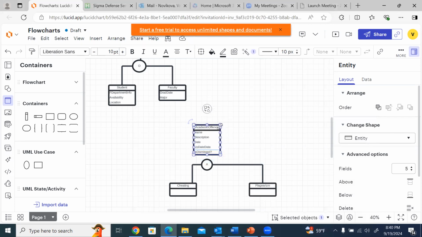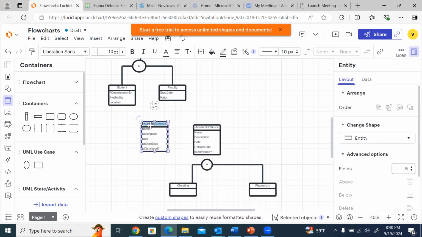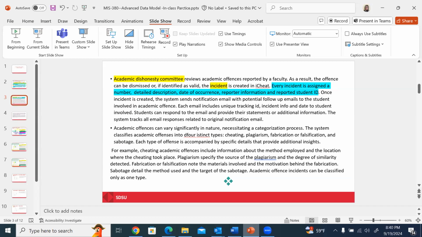Let's create an entity, incident. Incident number, reporter, student ID, date, and what else? Student ID, date, and reporter information.